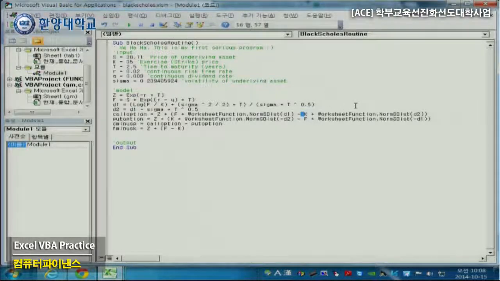Let's see. So in the first line, Z equals exponential of minus RT. What is a zero coupon bond price, right? Z is zero coupon bond price, right? Exponential of minus RT. Right?